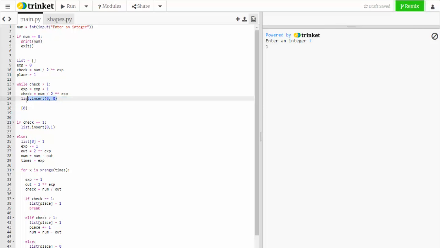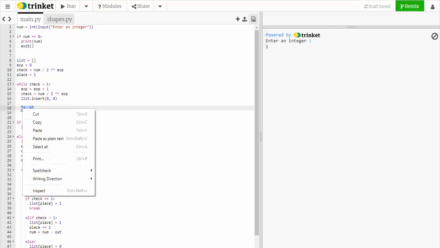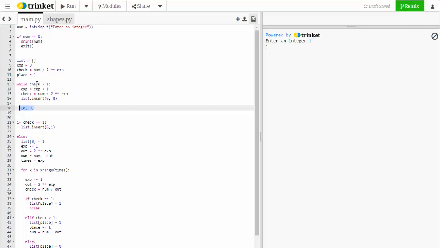And then it's going to insert another 0 in here, in the 0th index spot, and then come back and say, hey, is check greater than 1? Well, no, check is not greater than 1. Check is equal to 1, because our number is 4, this was 2 squared, so it was 4 divided by 4, so check was equal to 1. Now our list is looking like that, okay? And it's going to pop out of this while loop and go to the next line of code, which checks if check is equal to 1.